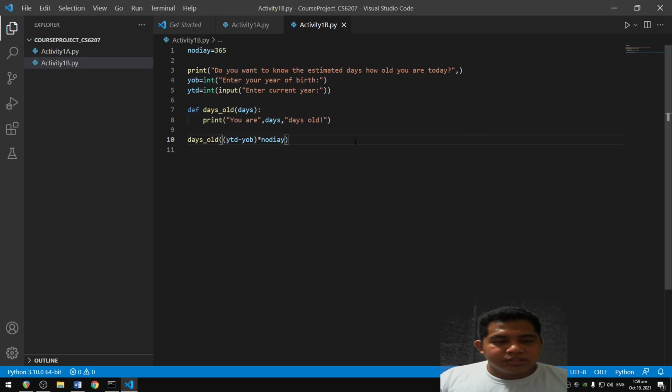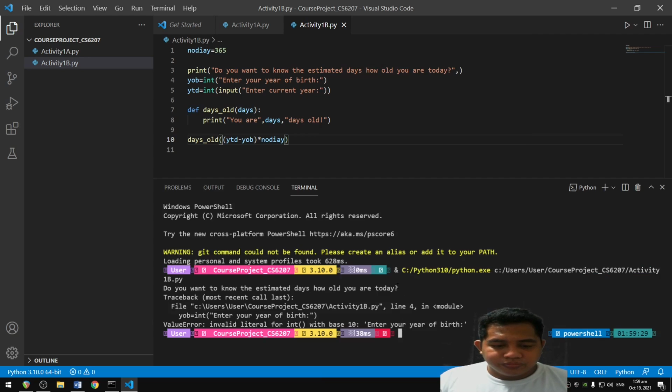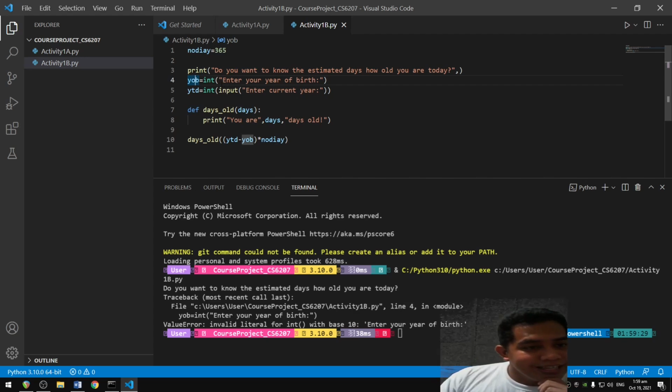So let's try to run this program. Right click and select run Python file in terminal. Oh, we have an error in line 4. Value error, invalid literal for int with base 10. Enter your year of birth. Wait, hold on. Is this converting 'Enter your year of birth' into int?